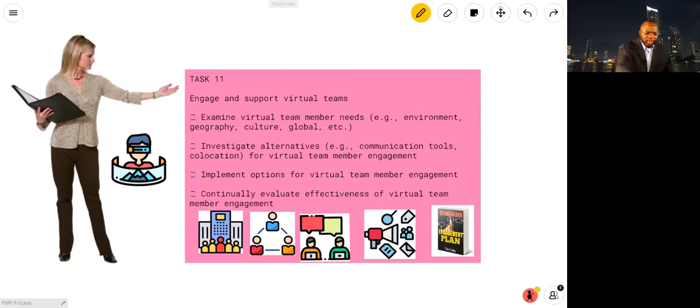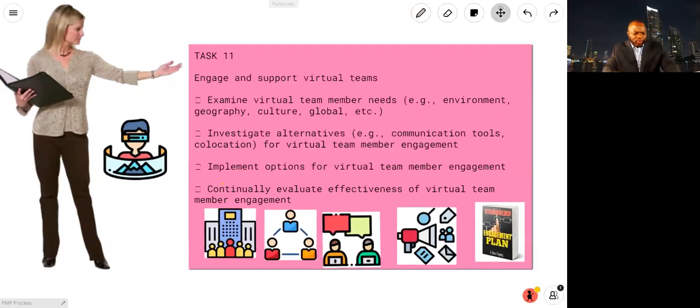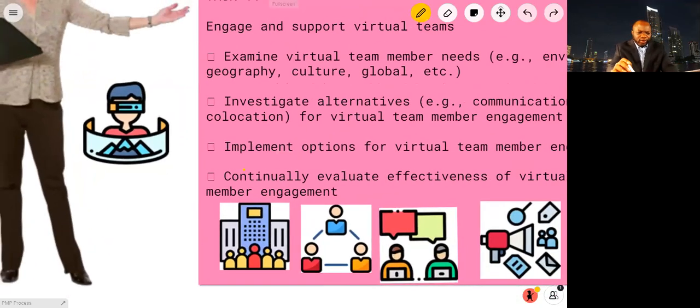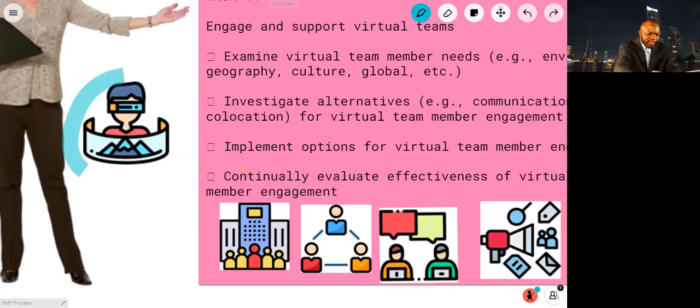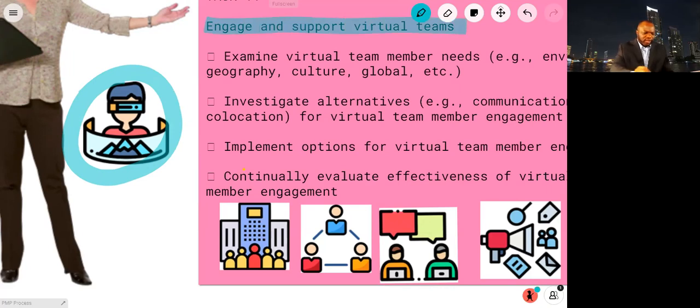All right. We need to implement options for virtual team member engagement, and we need to continually evaluate the effectiveness of the virtual team. So someone says, Phil, what are these strange things here? Well, let me go over them one by one. So this one right here, this is the icon for virtual teams. You got to remember, what's the task? Engage and support virtual teams. So I want you to think about virtual reality. Think about that icon. You'll never forget it.